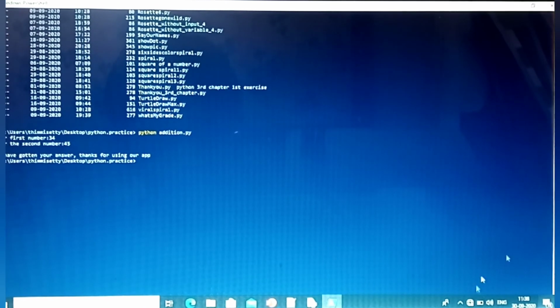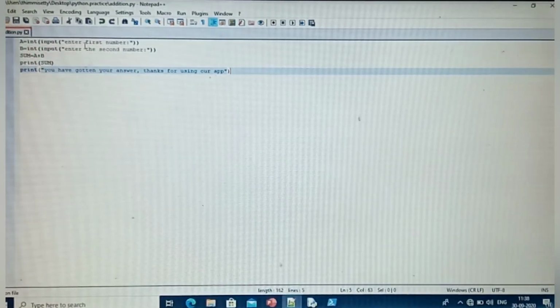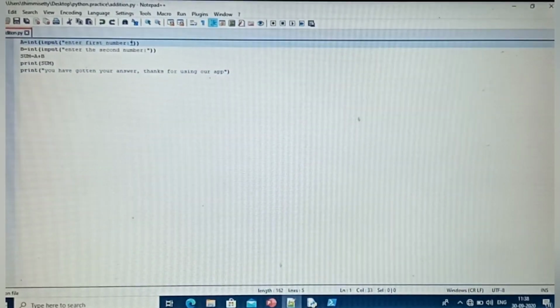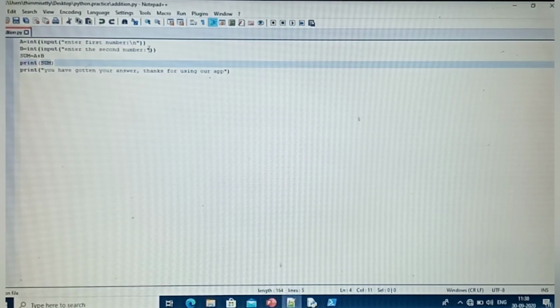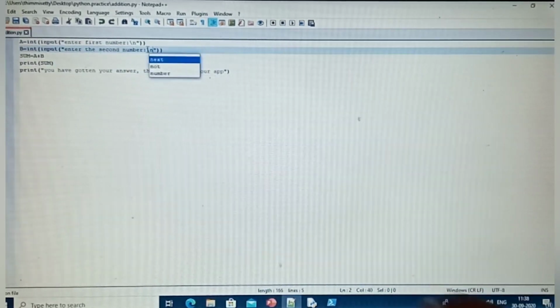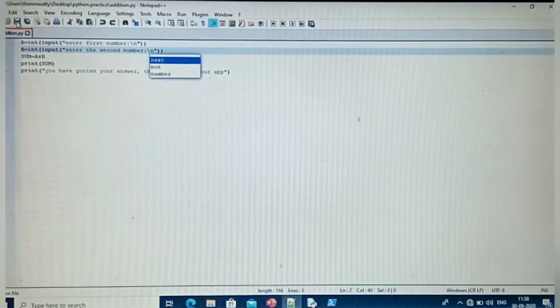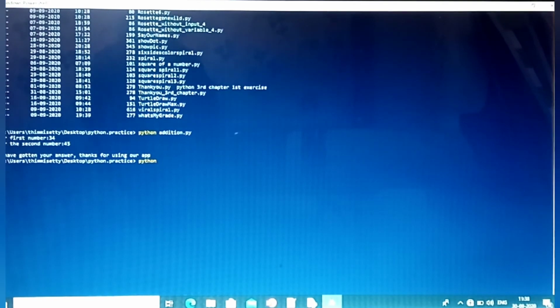So one thing you observe: enter the first number 34. We are entering the number at the same line. So if I make some changes in the coding. So here see, a is equal to int input. After this one, if I add the \n and here also \n and save. Here is the save button, save. So if I go to the Python PowerShell again and run that one again, or if we press the up arrow, it will also come.